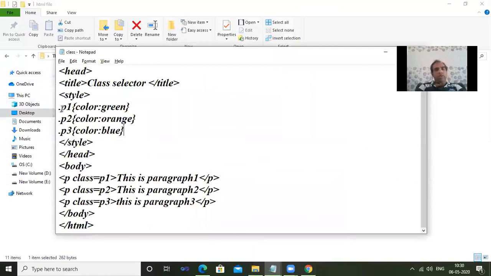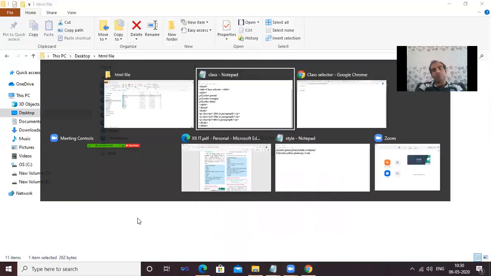So we can precede with the dot sign, and you can use the class attribute in any tag. And if you are using the hash sign, we can use the ID attribute in any tag in the body section. Clear?